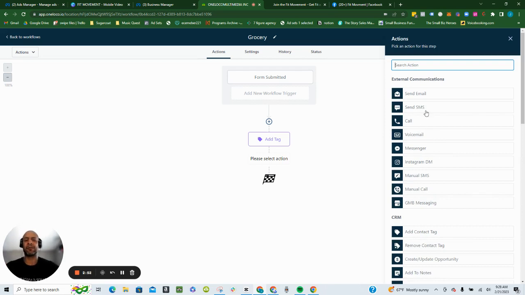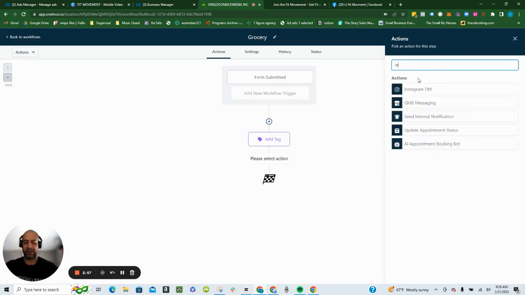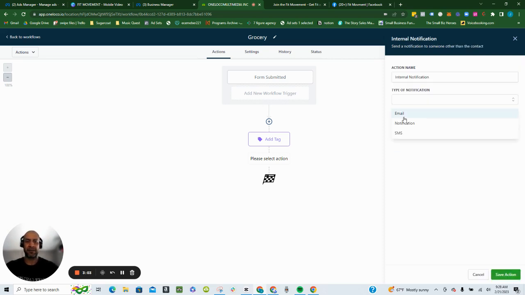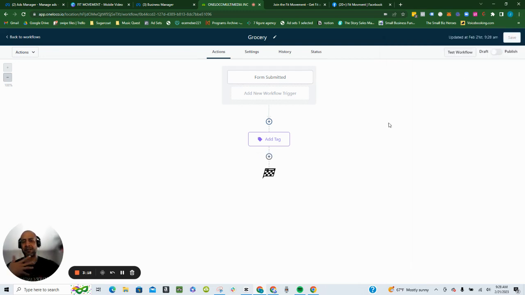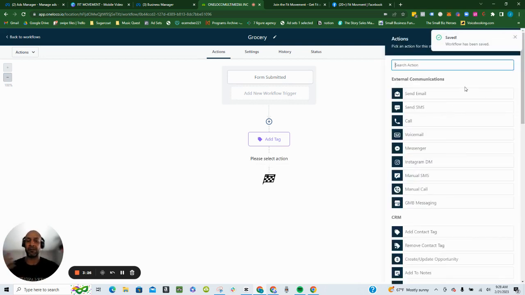So first and foremost, what we're going to do is we could send a notification letting our team know that, hey, somebody just hit you up, grocery list. And then, to be honest, we really don't need to, because this is something that we just want to automate and then just build a list on. So we really don't need to send an internal notification. But what we will do is we will send that grocery list.